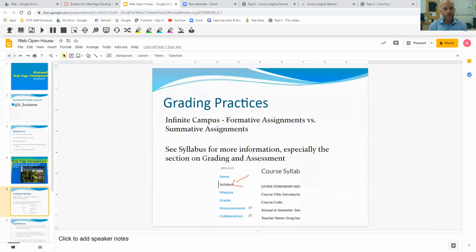When you are in Infinite Campus, all the assignments will either have the word formative or summative in them. Formative is practice, does not count against the grade. Summative is for a grade and does affect their grade. So I just want to make note of that. Formative means it's not counting, it's practice. There still might be a grade, but it's just letting you know, hey, we did a practice test or a practice assignment. This is how they did. Summative is an actual grade that affects their overall grade.